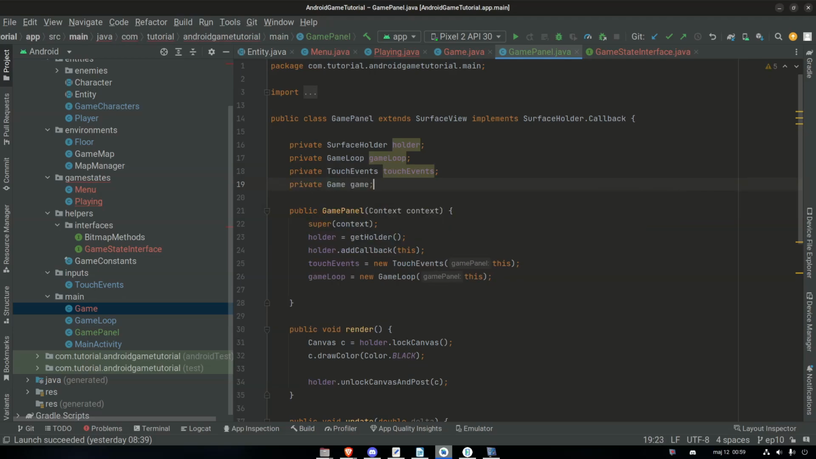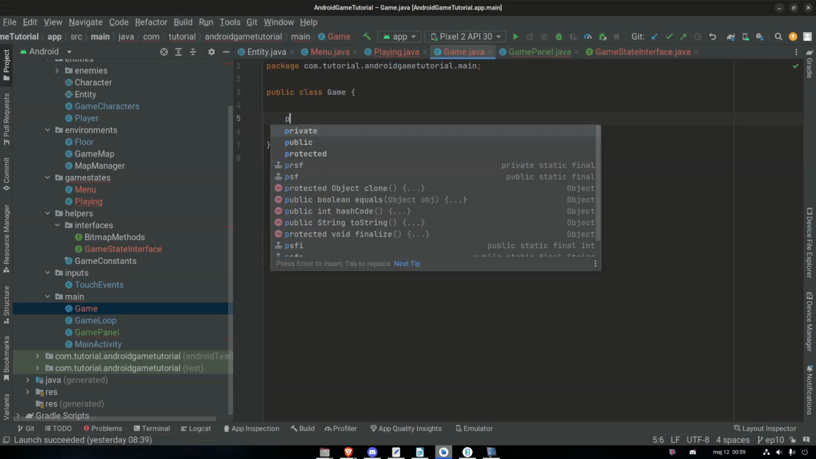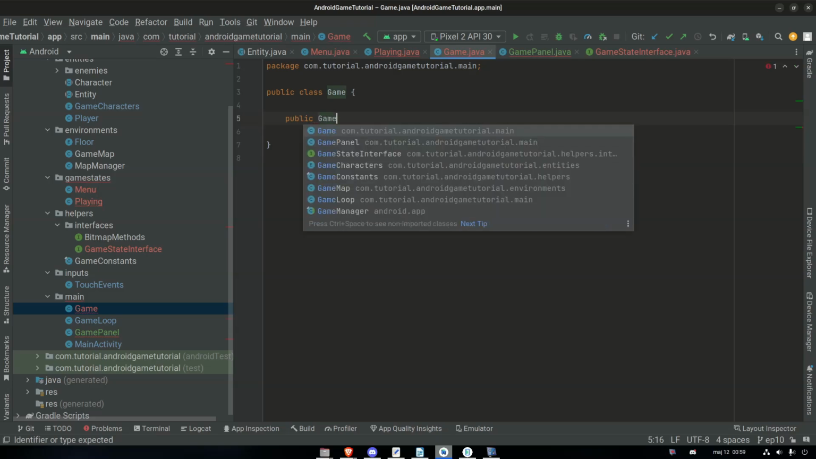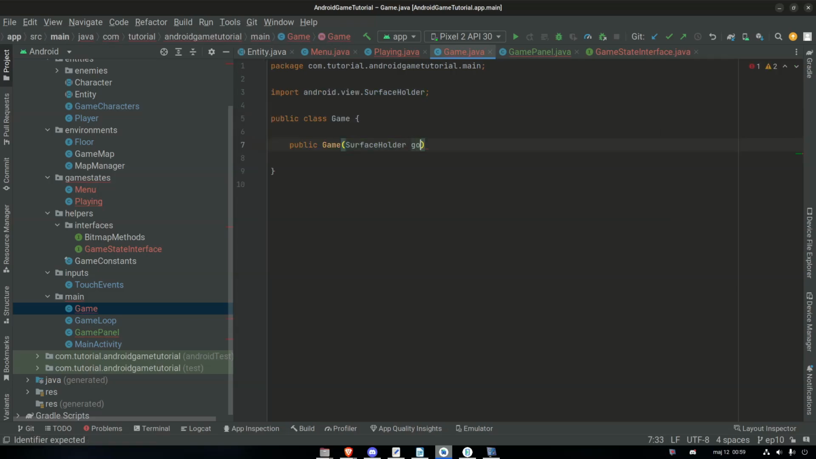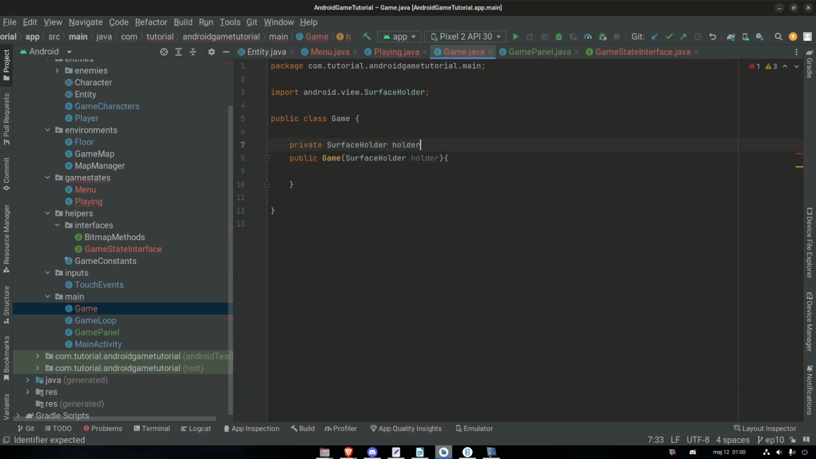Private Game. And in here, underneath our callback, we're gonna say game equals new Game. And game is gonna need this surface holder. So holder, we're gonna send in. I'm gonna get an error because our constructor doesn't exist. So public Game(SurfaceHolder holder). This is to allow us to start the rendering process in this class. So we need to store this holder somehow. So private SurfaceHolder, and then this.holder equals holder.